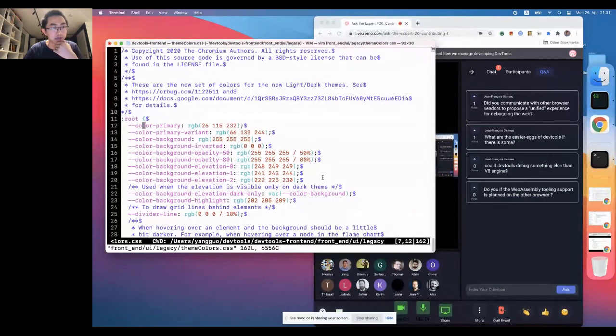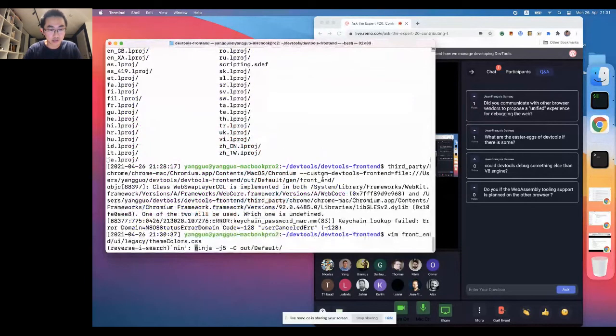Color primary variant, color background, which is white. Let's do something fun with it. Let's change it to some bluish tint. So let's do something like 128 RGB. So that's gray plus blue to the max. So that should be some grayish blue. So I build again. That incremental build is fairly quick, as you can see. And then I start again.